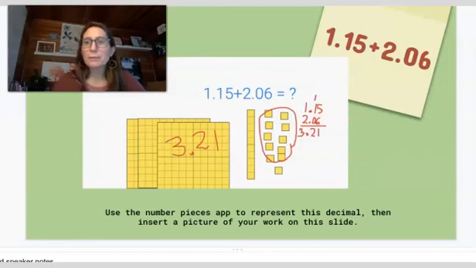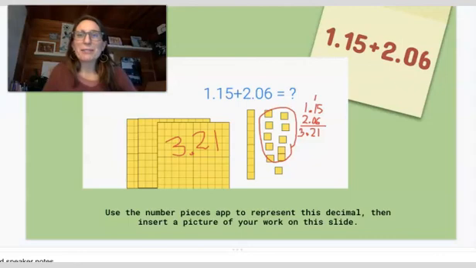You are responsible for doing the last 4 problems and turning in this assignment. And reach out to your teachers if you have any questions about representing decimals with place value pieces and adding and subtracting decimals.